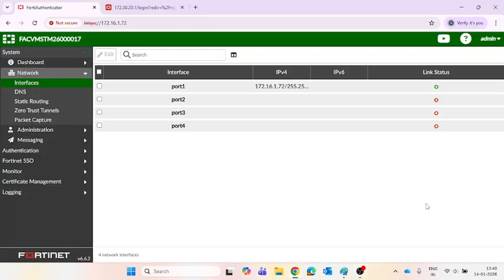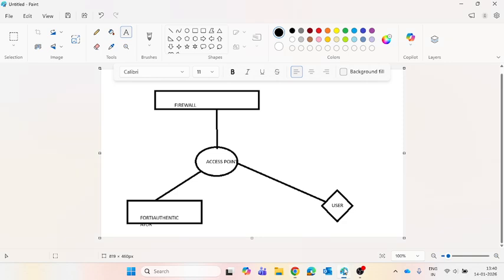So in this video I will teach you how to configure the FortiAuthenticator on the FortiGate as a RADIUS server. First of all, I will explain the exact connectivity. When the user wants to connect to the Wi-Fi, what exact authentication is done?